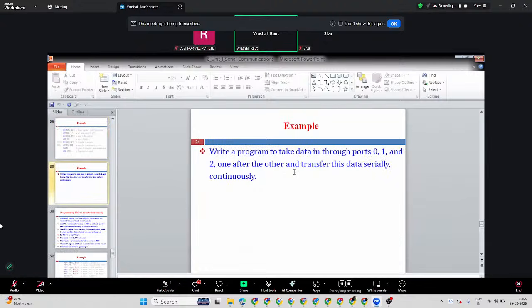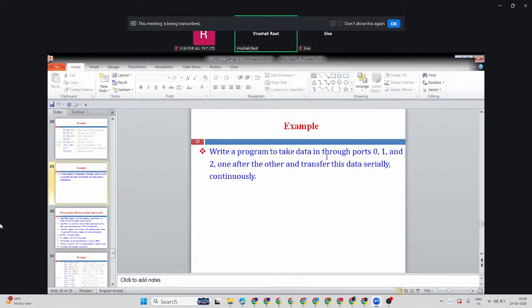So the next is write a program to take data through port 0, 1, and 2, one after the other, and transfer this data serially continuously. Okay, so write a program to take data in through port 0. From where we are taking the data? Port 0, 1 and 2, one after the other, and transfer this data continuously, serially. That has to be done.